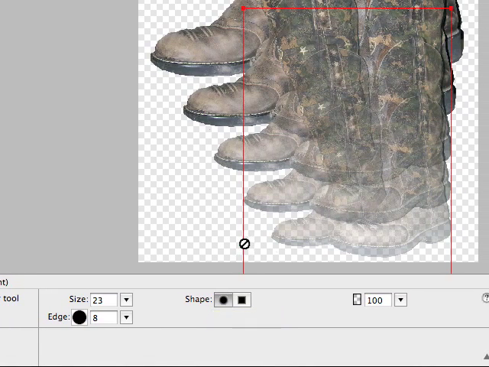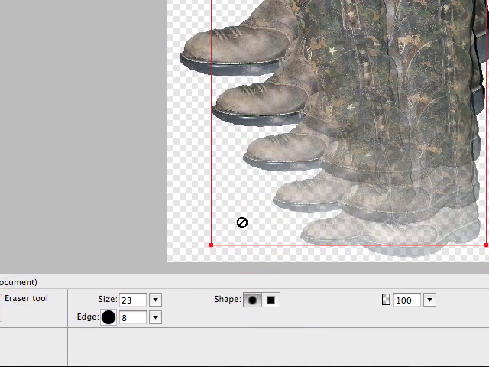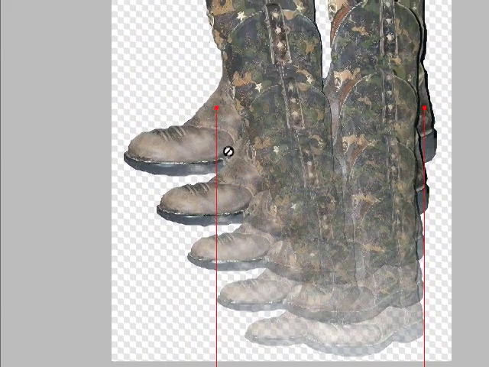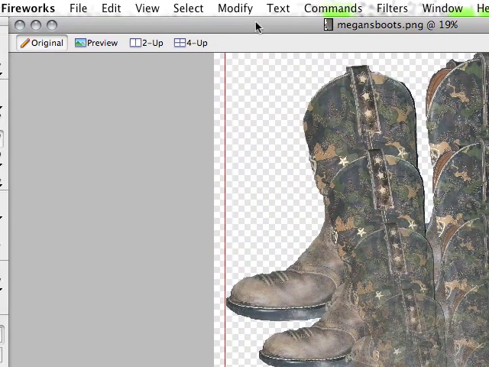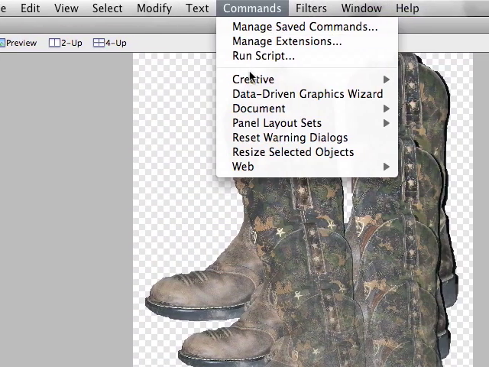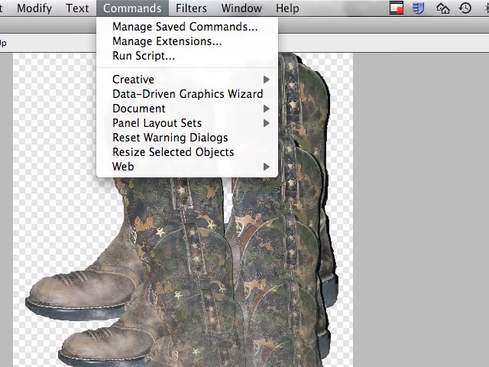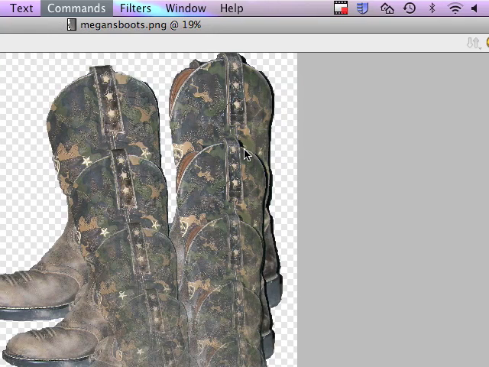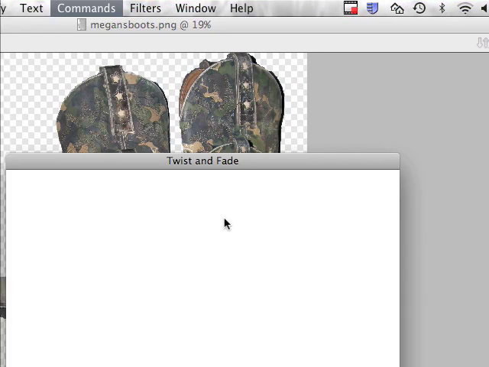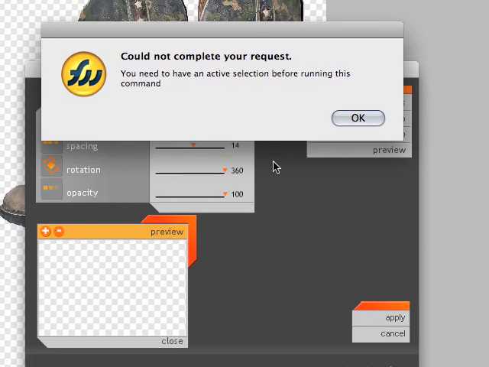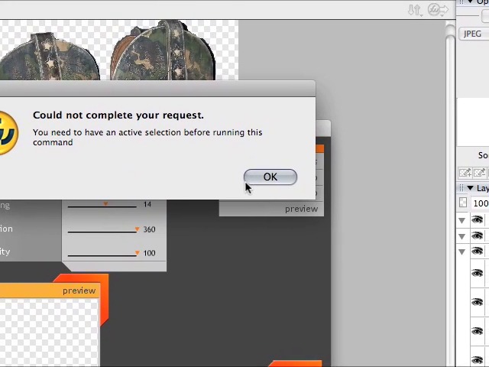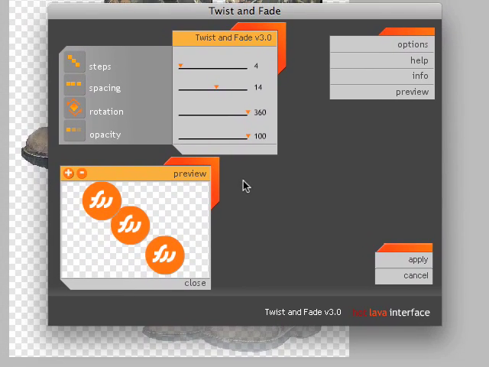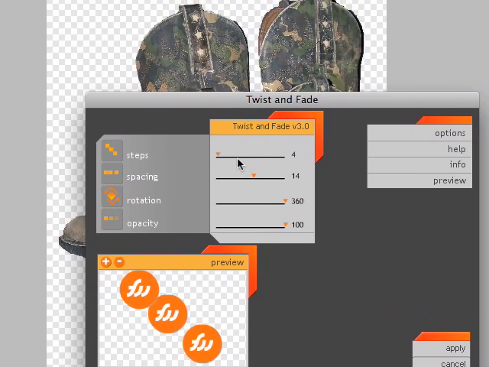And then, in order to get this twist, this fade effect on the boots and make the boots smaller, I went up to Commands, down to Creative, and you go down to Twist and Fade. This box, it says that because I don't have anything selected. This box will pop up, and all you need to do, here are however many steps you want, and my steps from the original photo are 5.